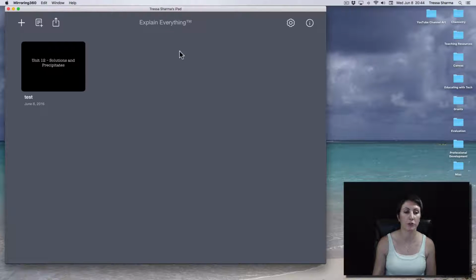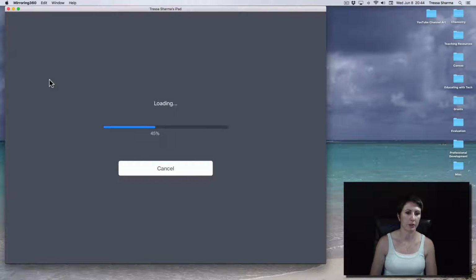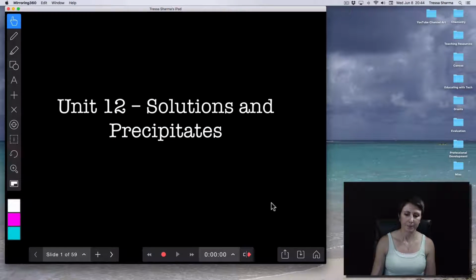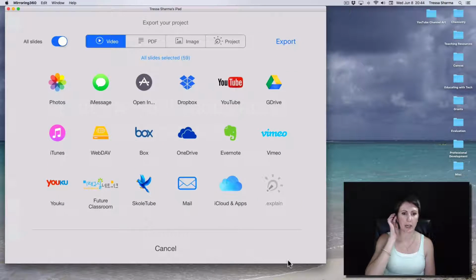The first thing you want to do is look at your home screen, and here you have your project, our test project. You're going to click on that and open it up. Right down here is this little button, and this is our export button. We'll click on that. When we export it, we now have a few different options. You can export the video, export it as a PDF, as an image, or as a project. You can export to any one of these choices.